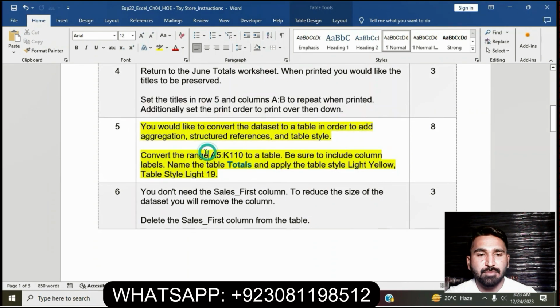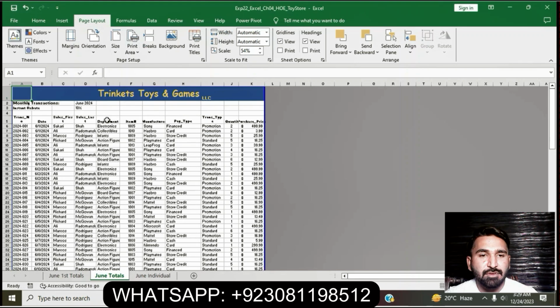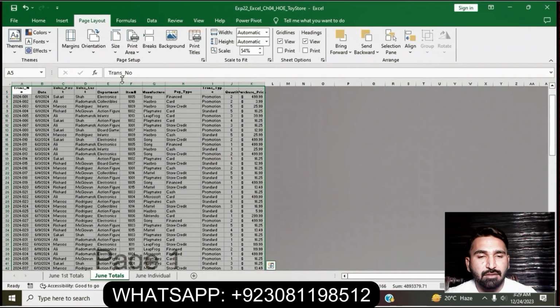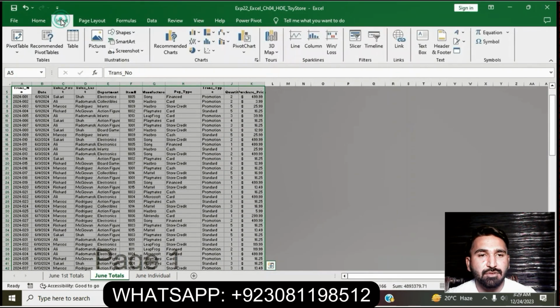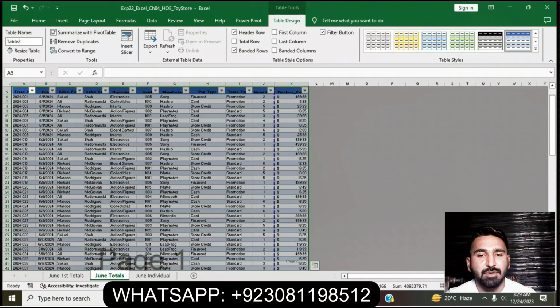Step number 5 is to convert the range A5 to K110 to a table. Be sure to include column labels, name the table Totals, and apply the table style Light Yellow, Table Style Light 19. Basically in this step we will convert the data into a table. Go to the Excel workbook. First we will select the range. All data is selected. Now it will be converted to a table. Go to Insert and go to Table. It will be converted into a table.